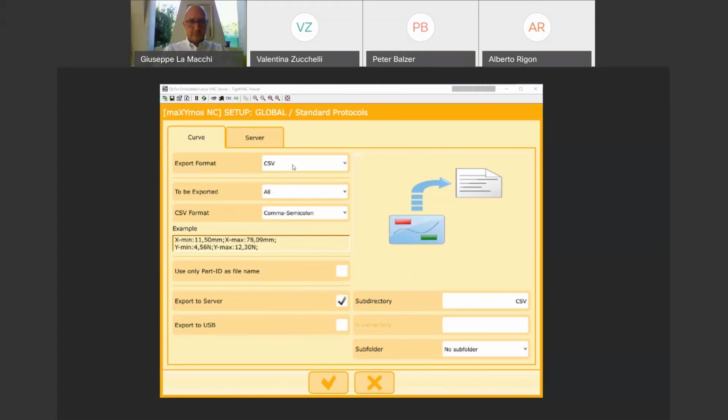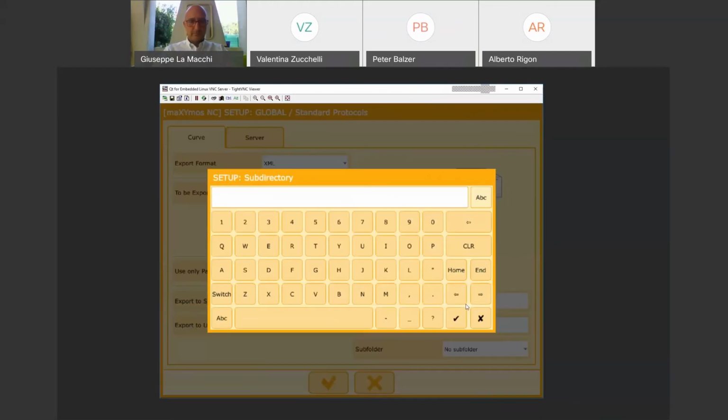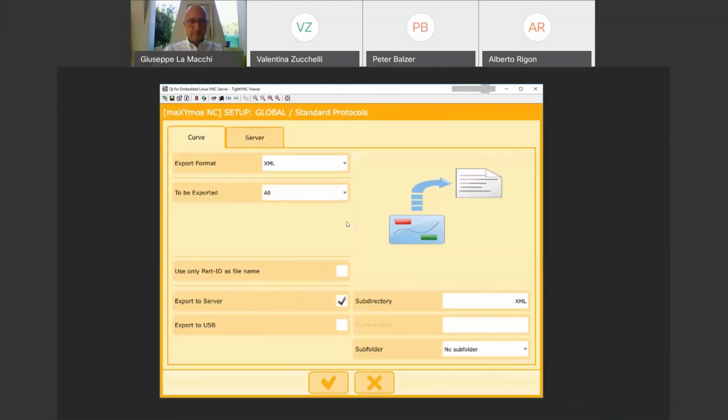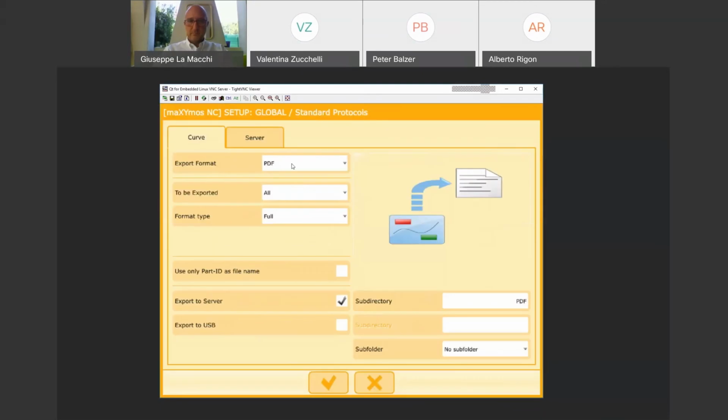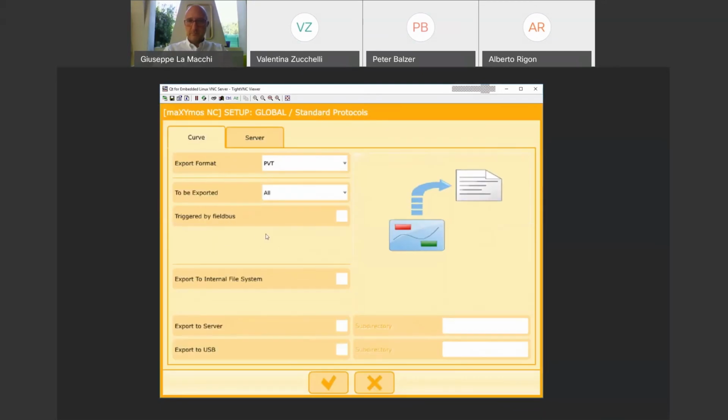Okay, so I will activate now the export for all different formats. So in this XML, also for PDF. PDF, you have an additional option. You can have a so-called full PDF or only a small brief. I'm working now with the full version. PDF, and the last one is the so-called exported process value table. You can also choose only OK or NOK.